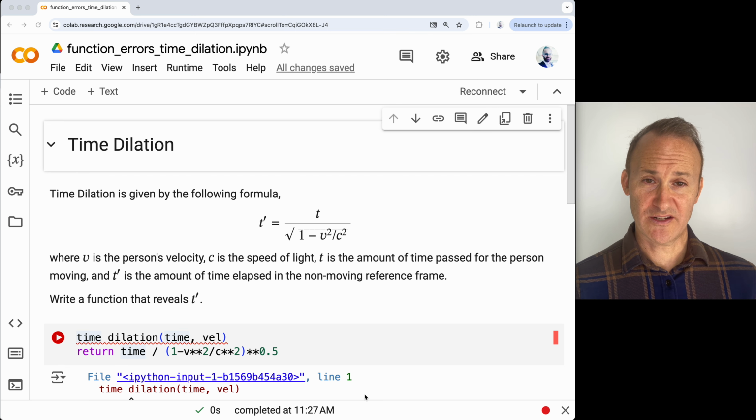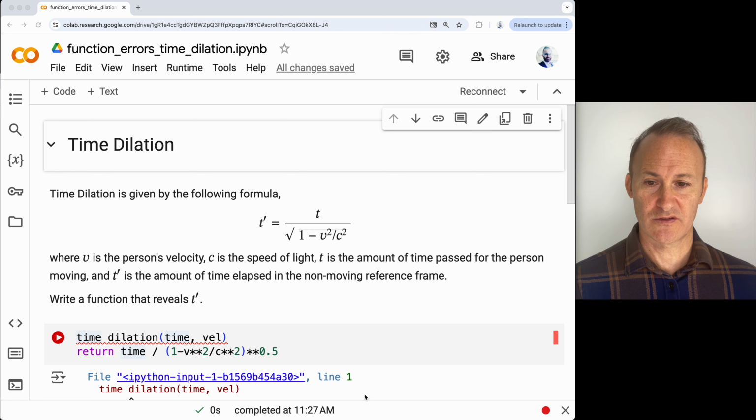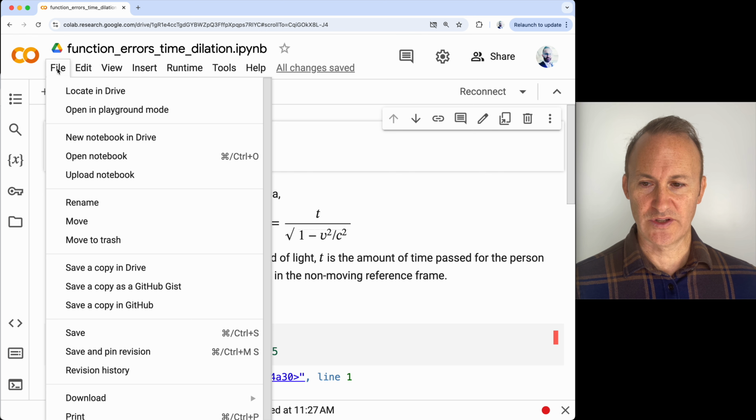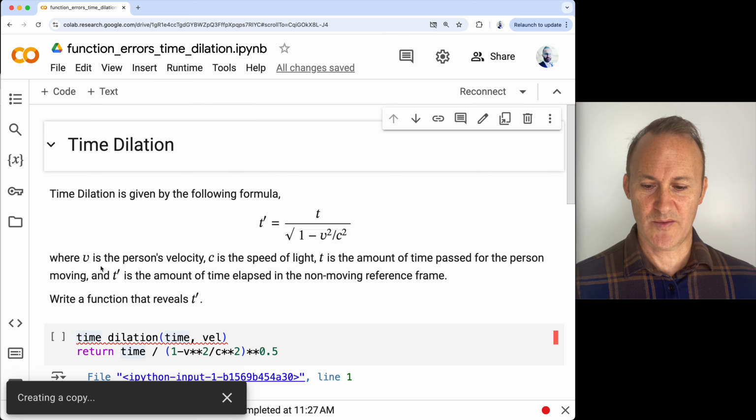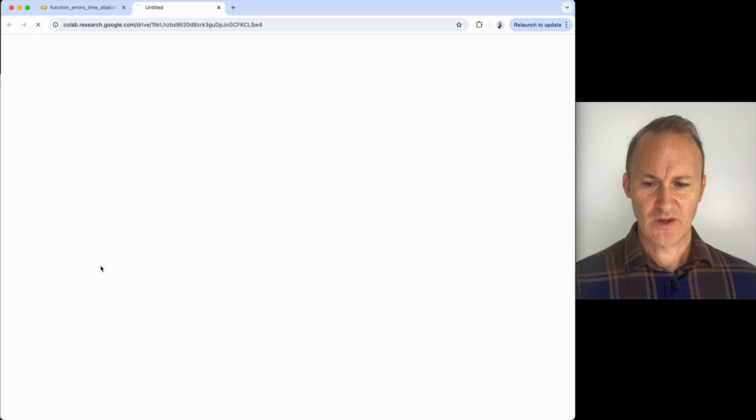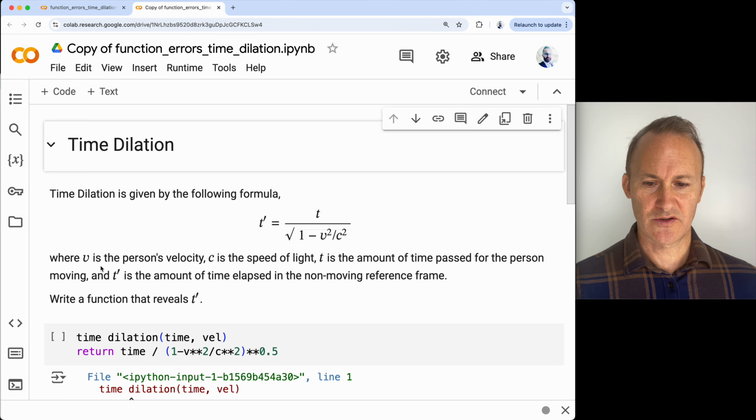Let's work on correcting errors together that may come up when you're practicing writing functions. So this is a fun example using time dilation. Find the link, go to File, save a copy in Drive, and then let's just talk about it for a minute. So time dilation is basically Einstein's theory of relativity as it relates to time.